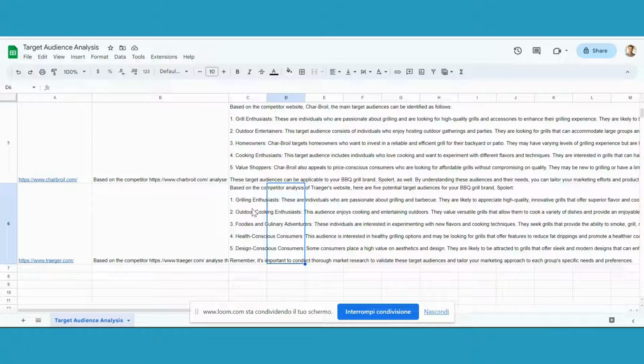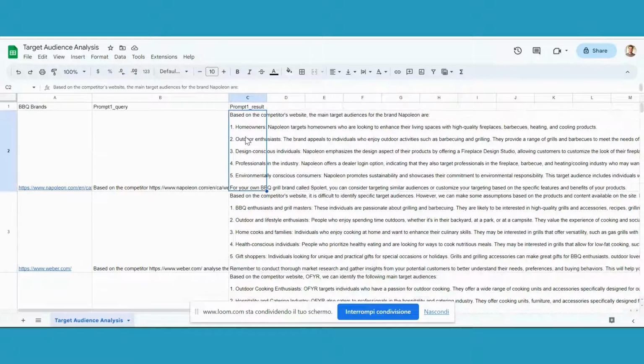And only with Promptmate you can get such a fast and quality result in such a short amount of time.